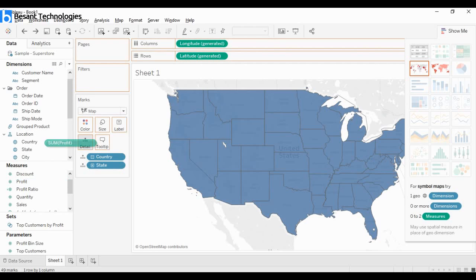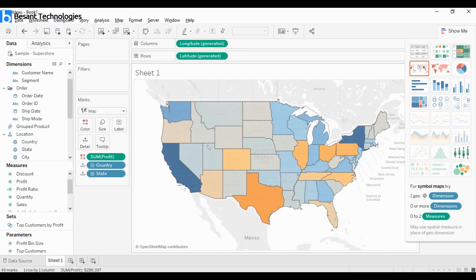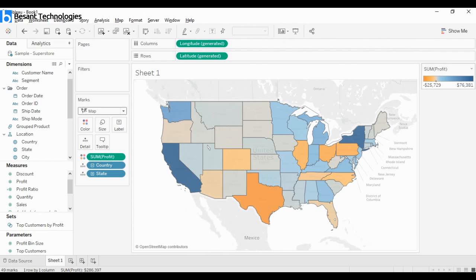Maybe if I choose profit and put it into color, yeah, look at it here. Each and every state which has a densely blue color has a high profit. The orange color is basically talking about the high loss. Simple as that. It's kind of getting a cool visualization, right?